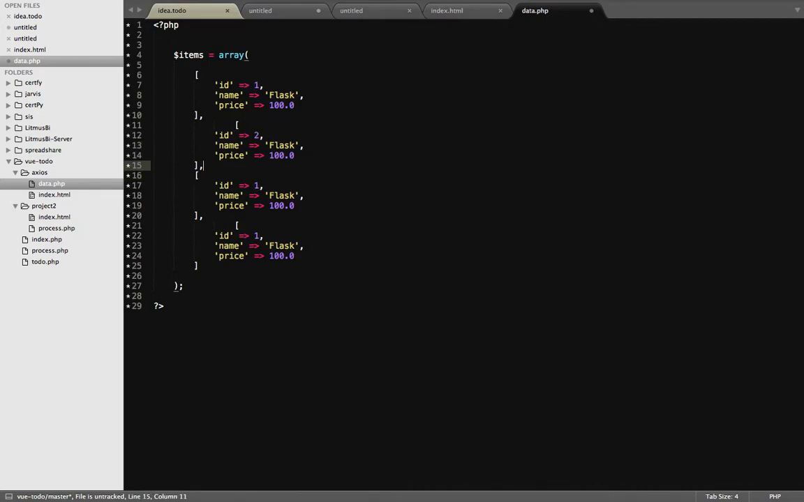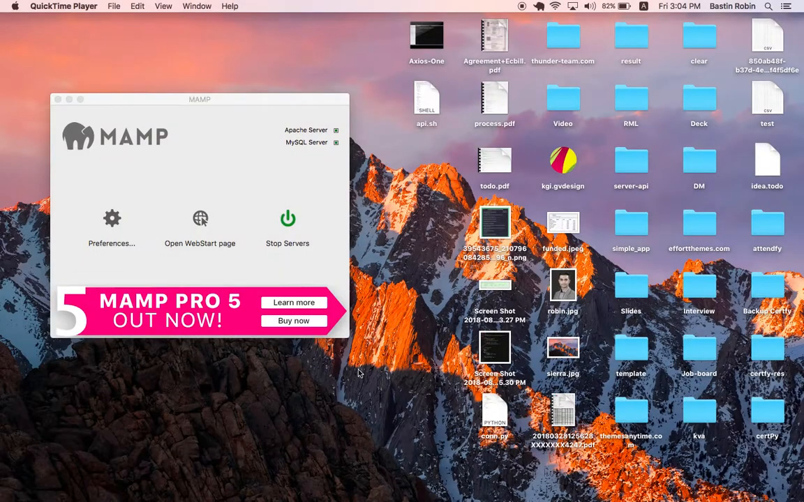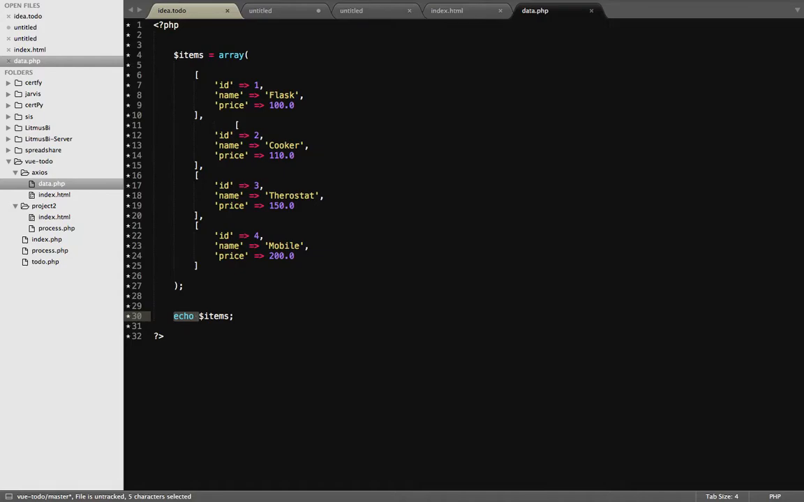Let's change the products to 1, 2, 3, 4. Let's make some space. Flask, cooker, thermostat, a mobile. The prices: 111, 200, 150, like this. Now let's echo this item and see what answer we get. Let's go to the same data.php and enter it. You can see there is nothing, because you cannot print an array using echo. There is a special function in PHP called print_r. Now let's go to the same code and refresh it.